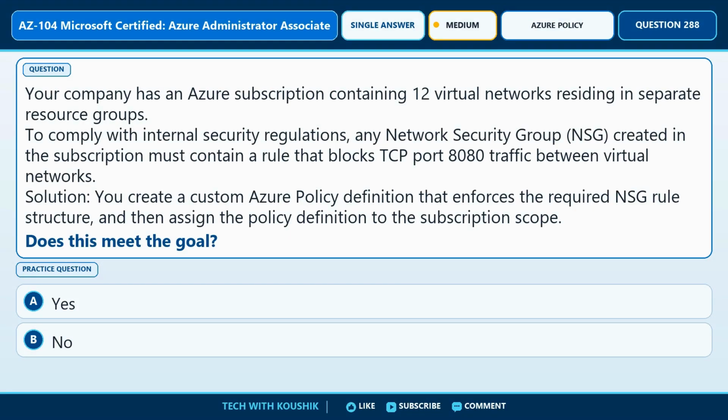The next item is question number 288. Scenario. Your company has an Azure subscription containing 12 virtual networks residing in separate resource groups. To comply with internal security regulations, any network security group, NSG, created in the subscription must contain a rule that blocks TCP port 8080 traffic between virtual networks. Solution: you create a custom Azure policy definition that enforces the required NSG rule structure, and then assign the policy definition to the subscription scope. Does this meet the goal? Available choices. Option A. Yes. Option B. No.